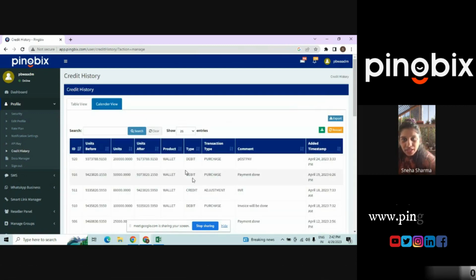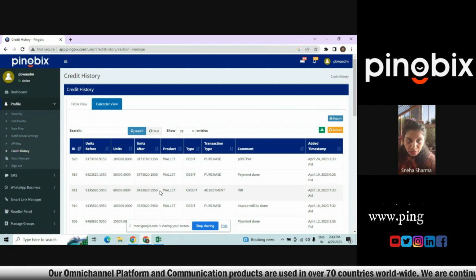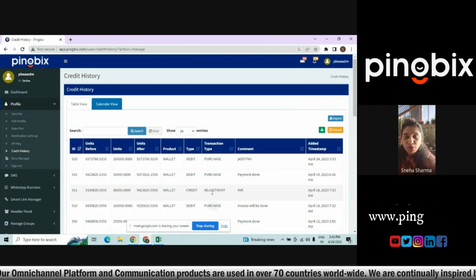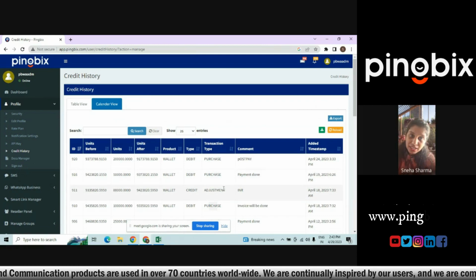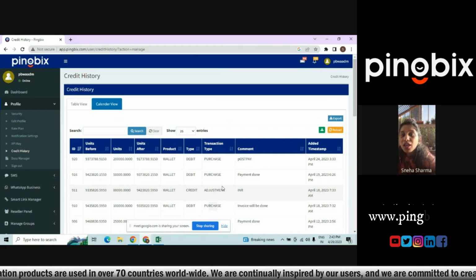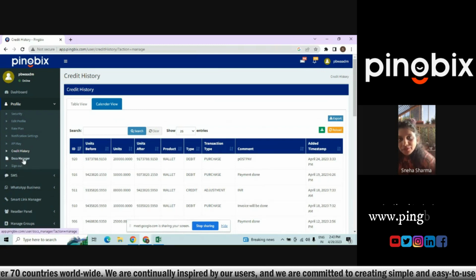Credit history is all about how much you have used. The entire journey would be visible once you actually use our services. What has happened, how you have used it, and when you did your next recharge. You can evaluate from this how you're using the platform. Are you using it properly? Are you not using it 100%? When was the last purchase done? When was the next purchase done? You yourself can evaluate your complete history of journey with Pingbix.